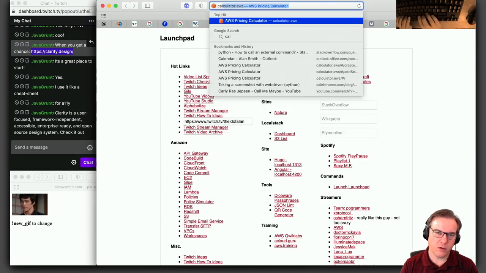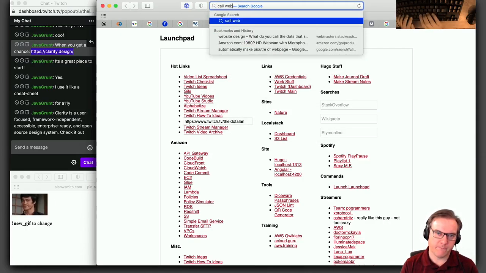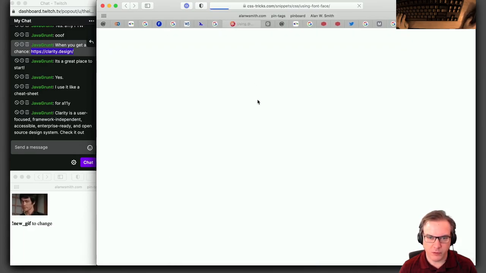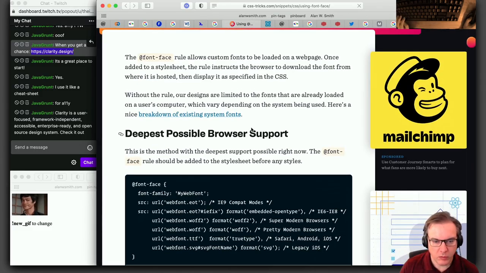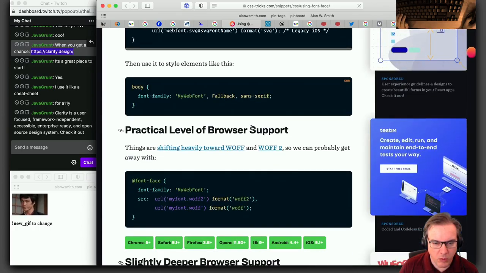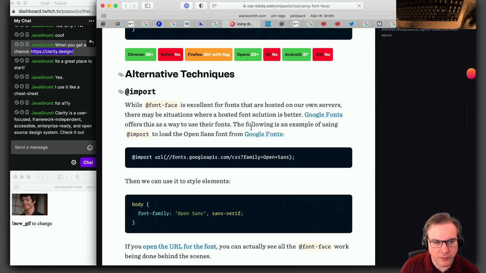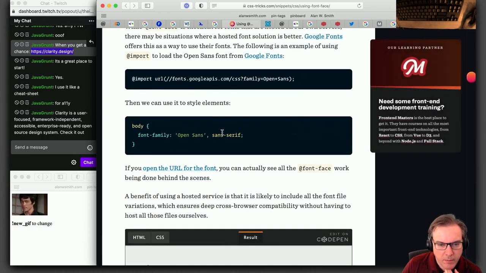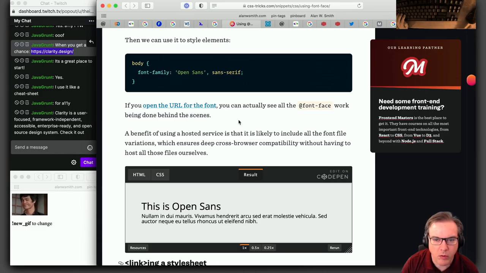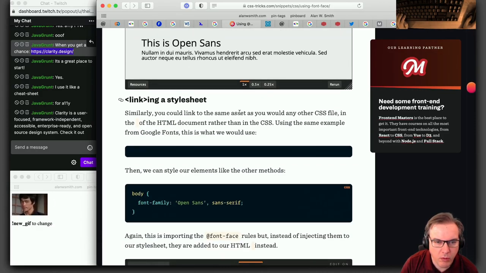All right, let's try and find one other thing, because there's another way that these people talked about. We're into blocking scripts, which is not what we had. Yeah, so hang on. Call web font. I'm assuming at some level that the person who built this knows what they're doing. But I almost don't know if I want to get into this. Yeah, so while FontFace is excellent for fonts that are hosted on our own servers, there may be situations where hosted font solutions are better. Google Fonts offers this. The following is an example of using import to load Google Fonts.